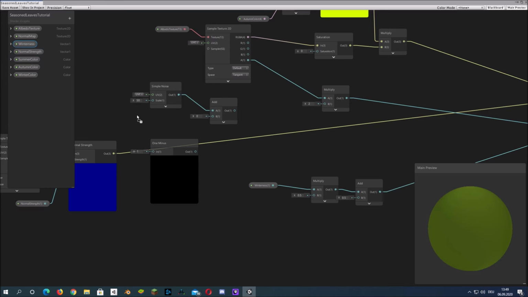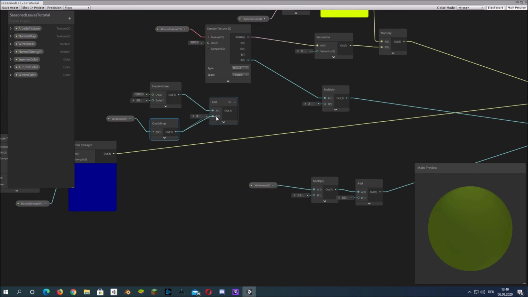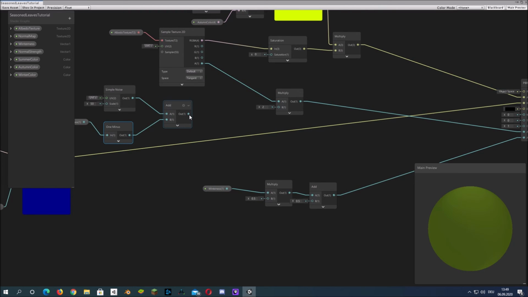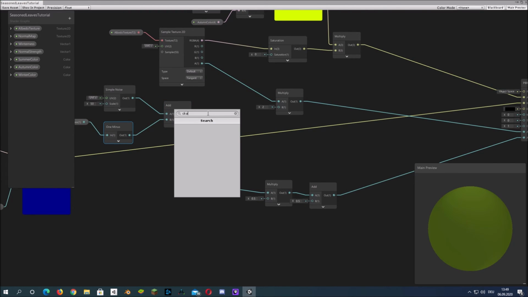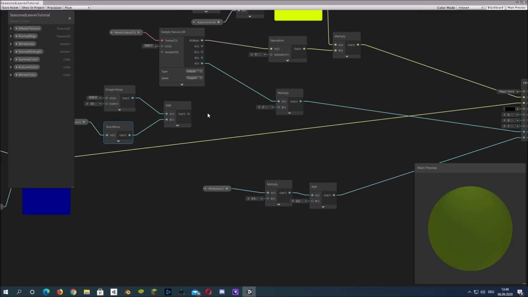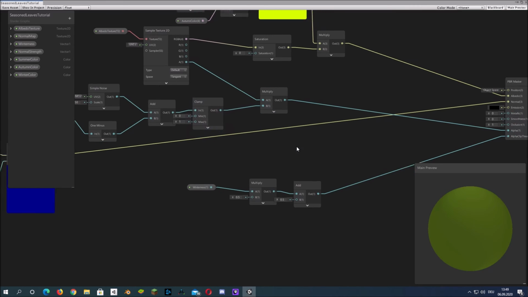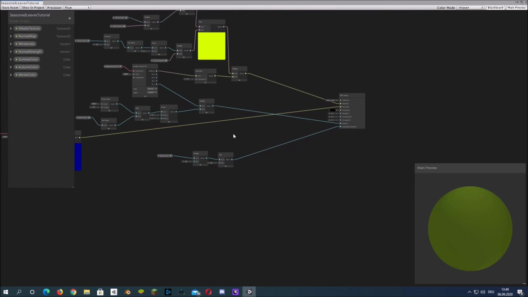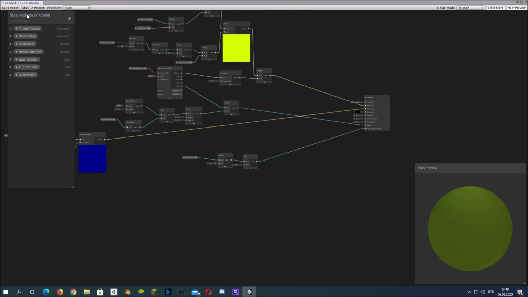Then add a winterness value with a 1 minus node. Clamp the values between 0 and 1. Multiply that with the albedo texture and with the alpha value of the albedo texture, that's important. And we are done.